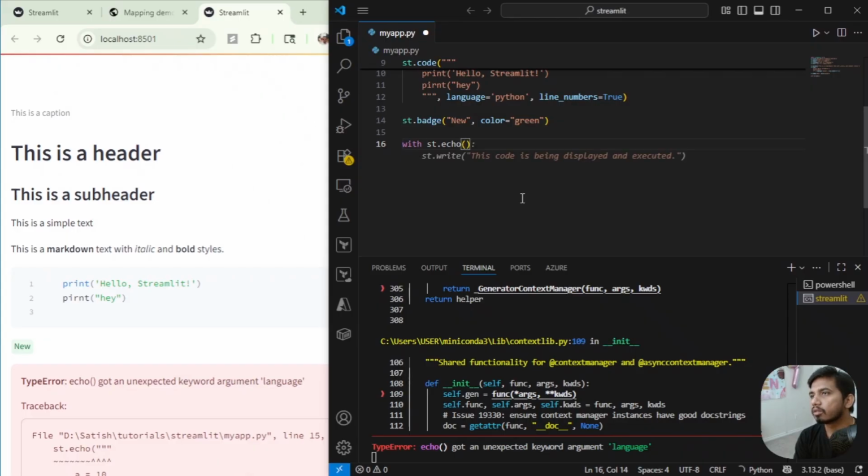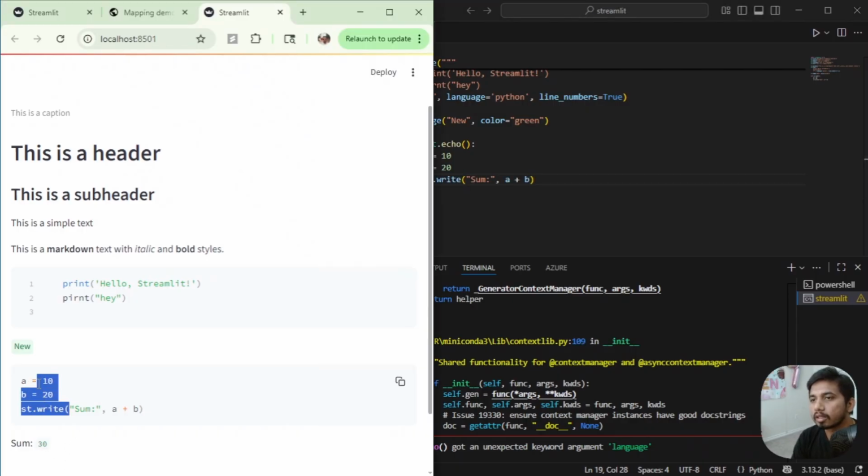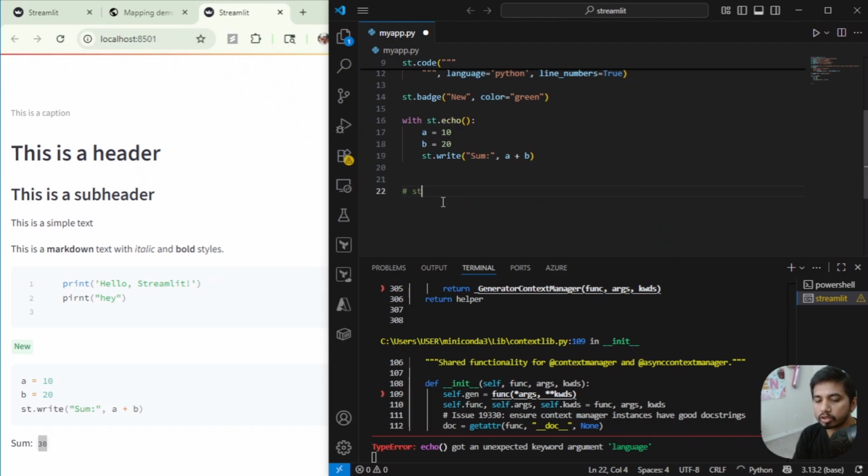There is another tool called st.echo. This is mainly useful if you want to print the code as well as its output. For example, a equal to 10 and then b equal to 20, and then if you want to write the sum of a plus b, this will show up here. So see, it is like writing code as well as the output. And after this we have status elements.